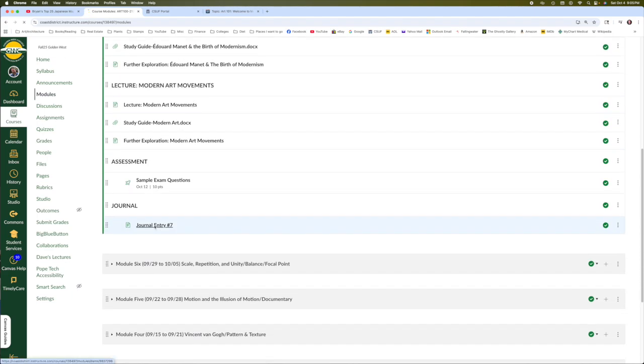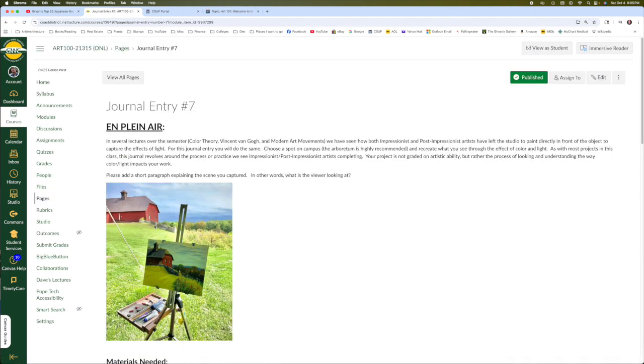Journal number 7 has you going outside with your colored pencils and actually creating something en plein air. So what you're going to do basically is kind of set up, not even do any setup, but just stand in one area that's kind of a landscape type area, and close your eyes, open them, and then try to capture all the color that you see from the scene.